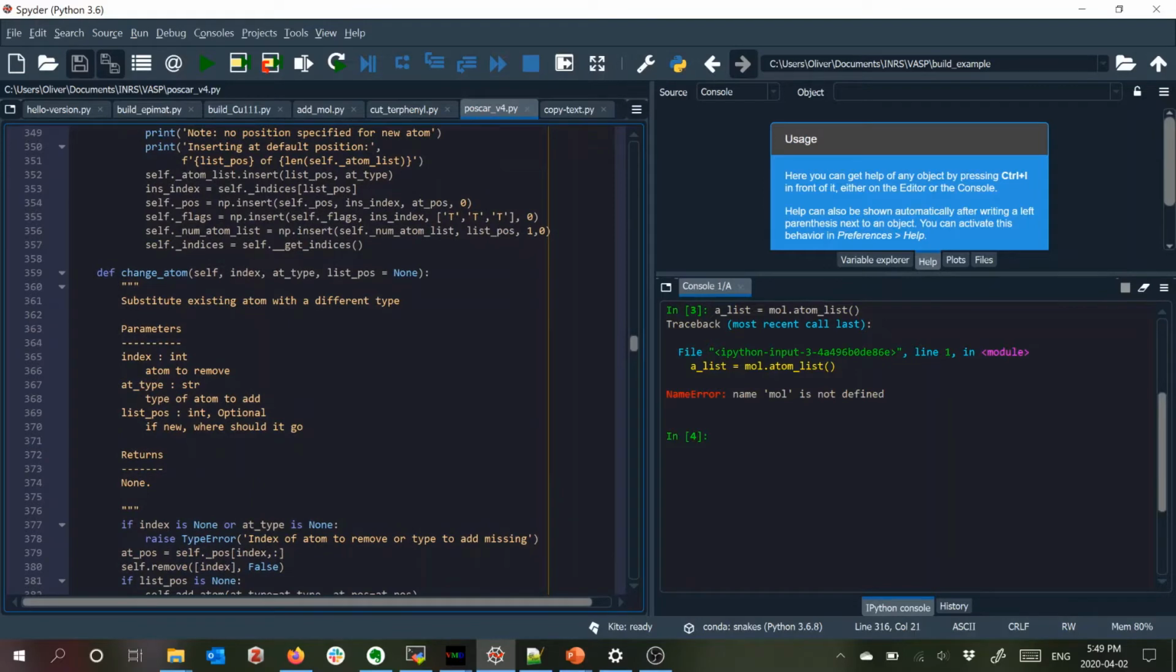There's a similar one to change atoms if you just want to replace one with a different type. Here, you have to specify the index of the atom that you want to change and the type of the new one. And again, if it's a new type of atom and you want it at a specific position in the atom list, you can specify that.